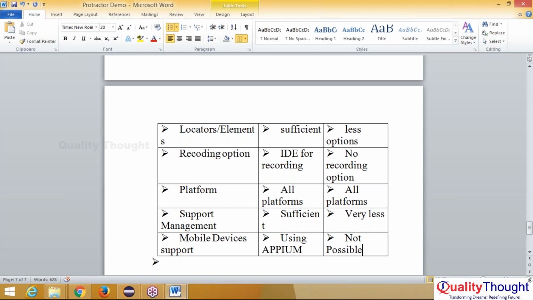I think you understood the points. Let me cover a few more things on Selenium WebDriver and Protractor, and then I'll close this topic.